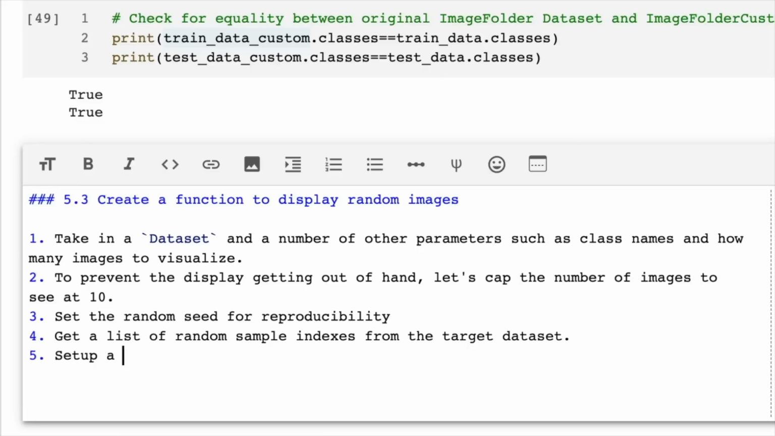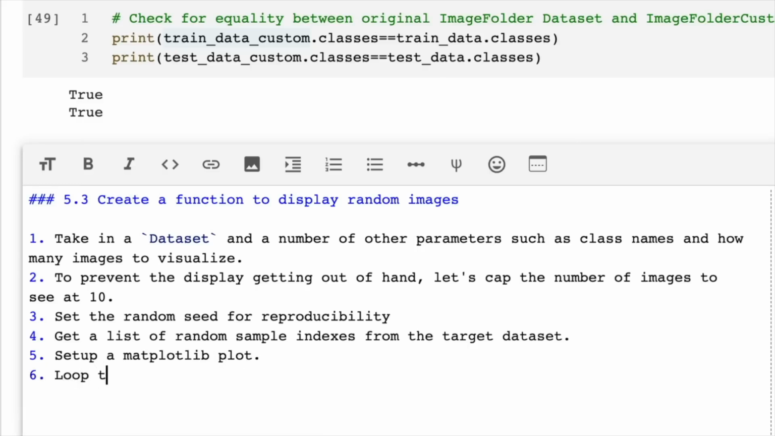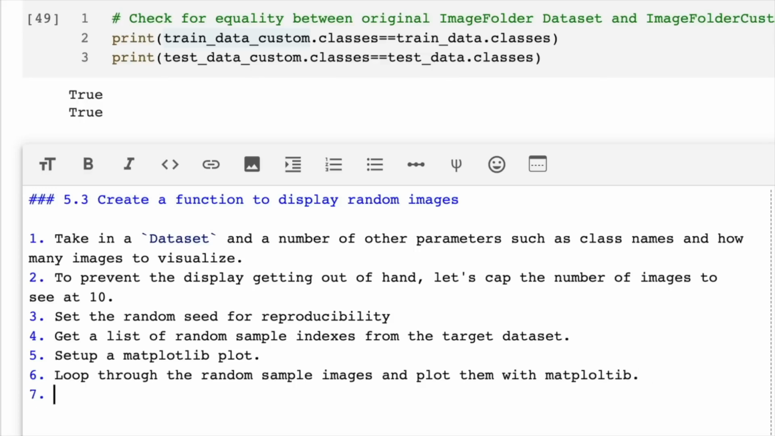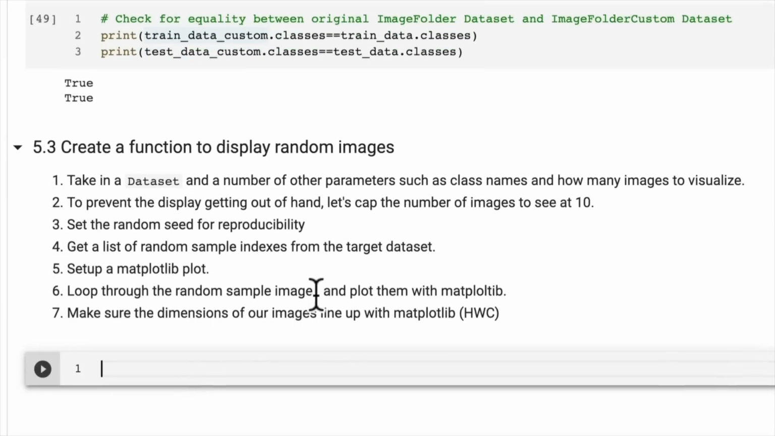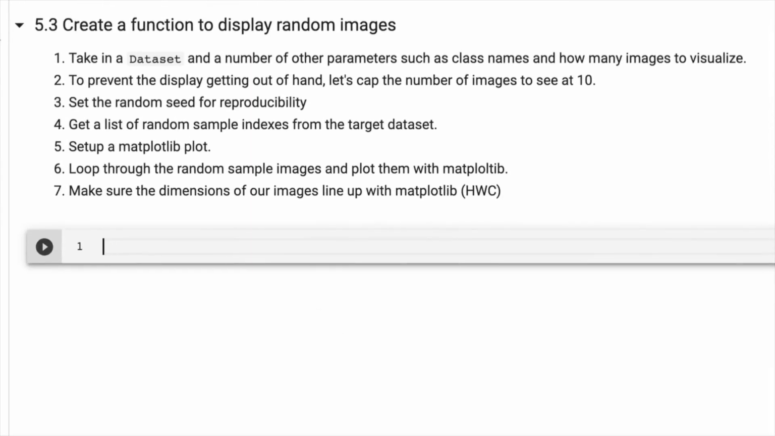And then we're going to set up a matplotlib plot. Then we want to loop through the random sample images and plot them with matplotlib. And then as a side to this one, step 7 is we need to make sure the dimensions of our images line up with matplotlib. So matplotlib needs height, width, color channels. All right, let's take it on, hey? So number 1 is create a function to take in a dataset.